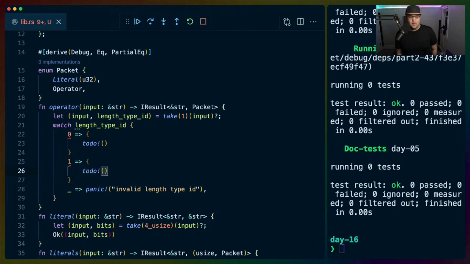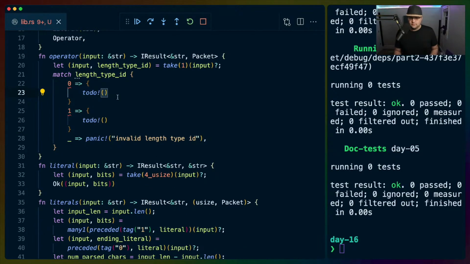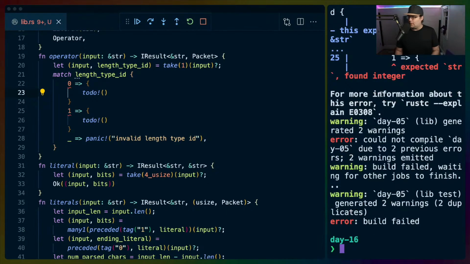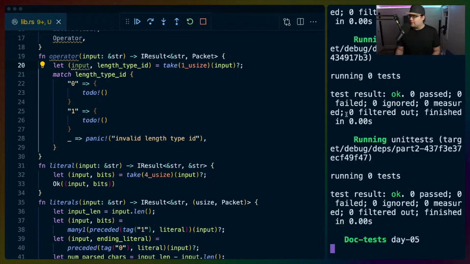How are you supposed to know how many subpackets are contained when you have a length of type 0? It just tells you how long the total digits of the subpackets are. I assume we have to reapply the packet parser. Expected string found integer, that is this and this. So 0 and 1. And then we have required by this bond. This is a use size. You'd think that this could just be inferred. That was my confusion too.